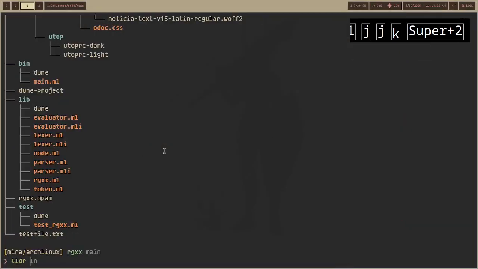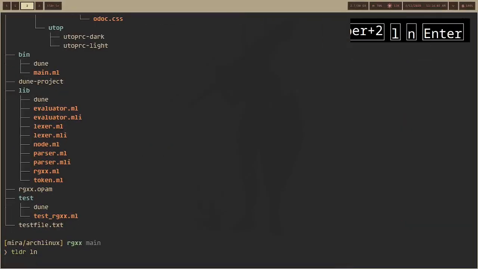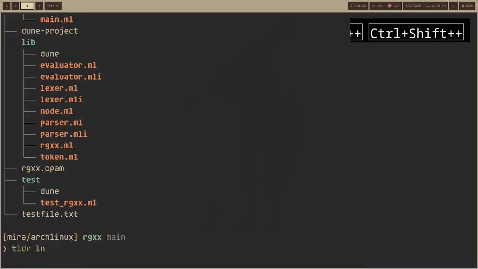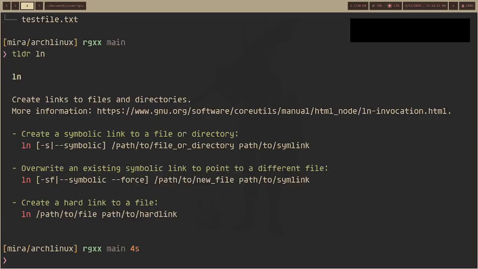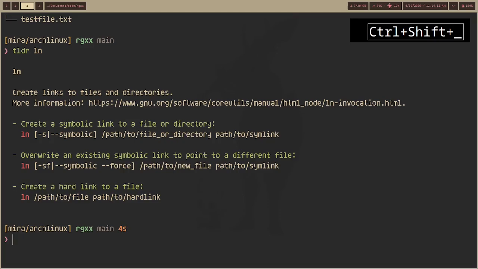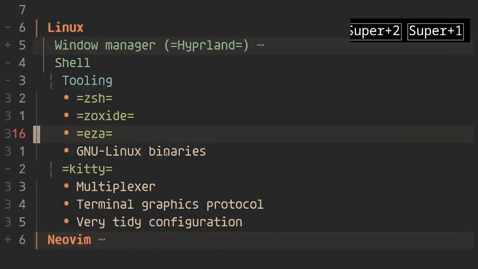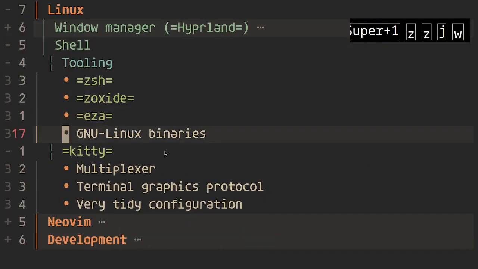I also have TLDR, which helps with remembering the basic syntax for commands. And yeah, I could either look at the man page, the help, or the TLDR. More options is good. So that's how I do stuff. And of course, basic GNU Linux binaries such as cd, awk, and sed. That stuff you just pick up the more you use them.